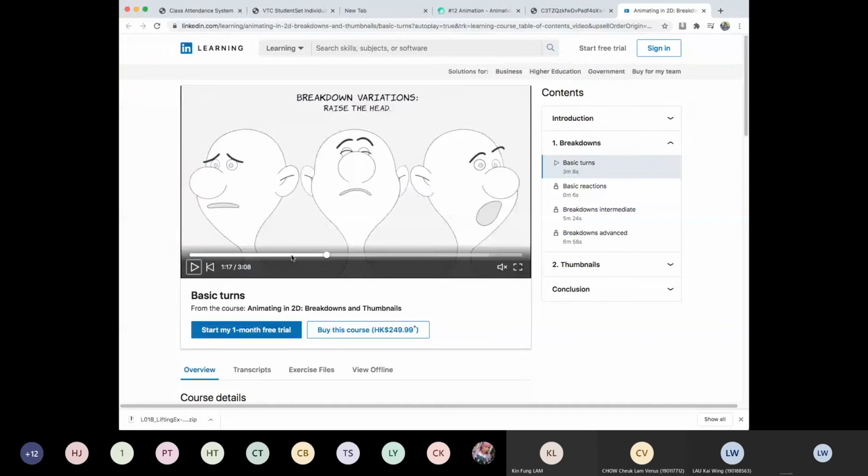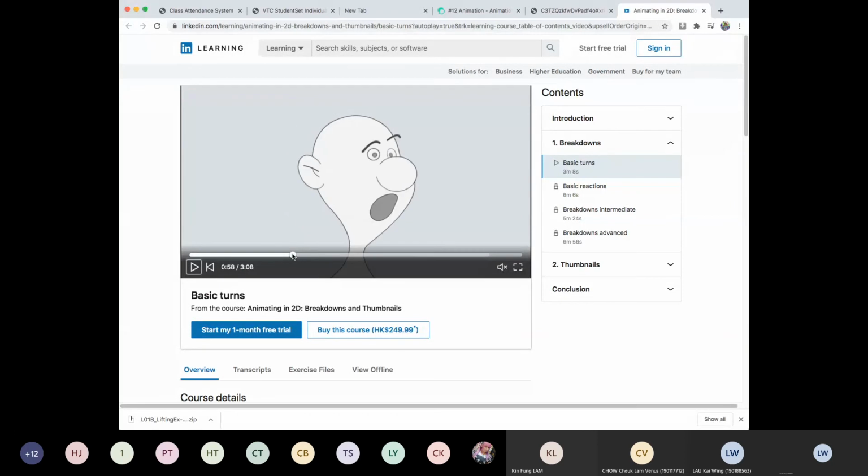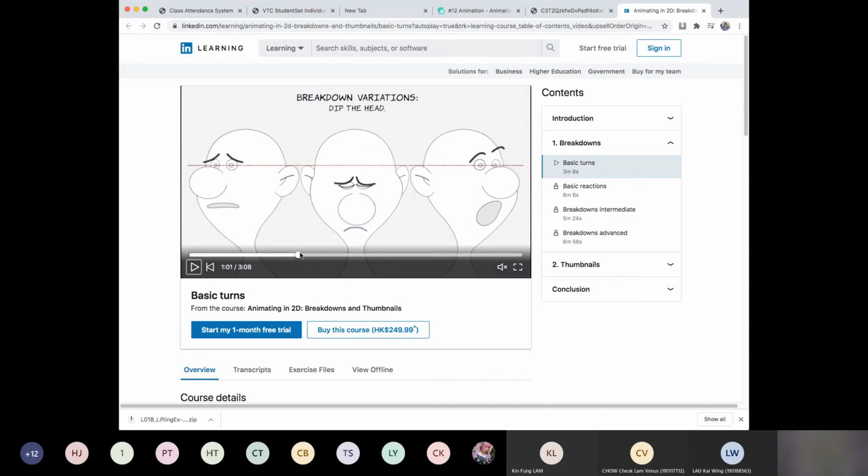So you can see, instead of adding one at the middle, he's looking down. Okay, you can see he's looking down and looking up again. He tried to look down and look up. This is the first option.